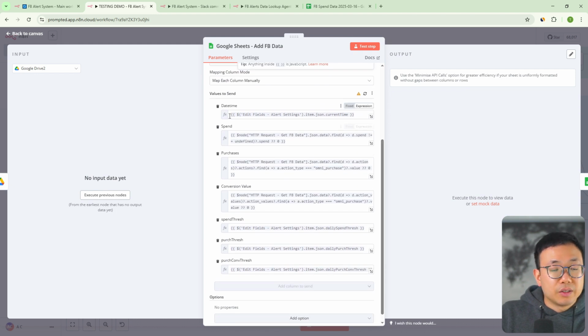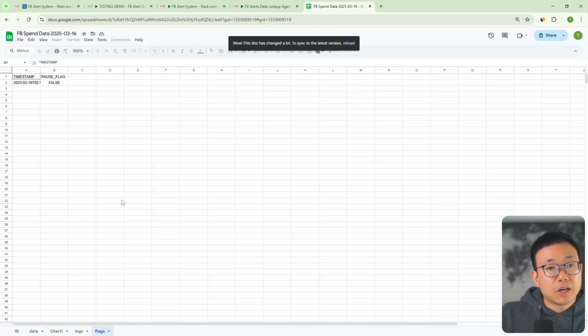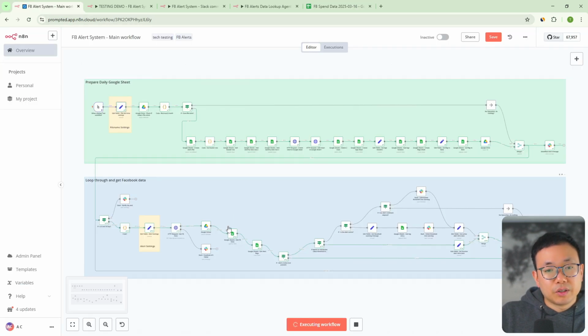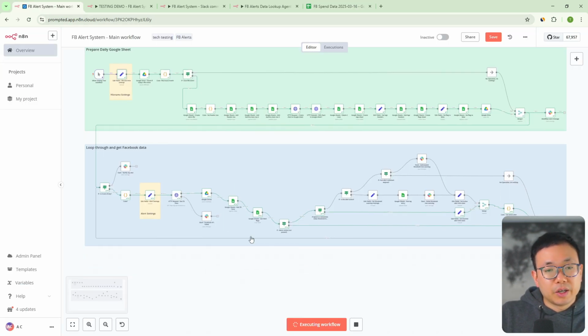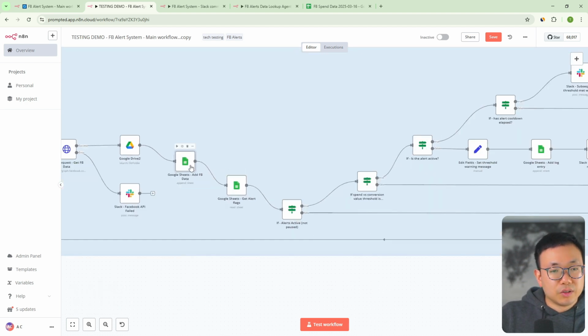So we can add the date, time, the spend, the purchases, and we're grabbing all of this data from the output of our API request to Facebook, right? And so that's how we end up getting all of this data added to our sheet, right? So we grab it from there, and sorry, wrong one, and we place it into here.